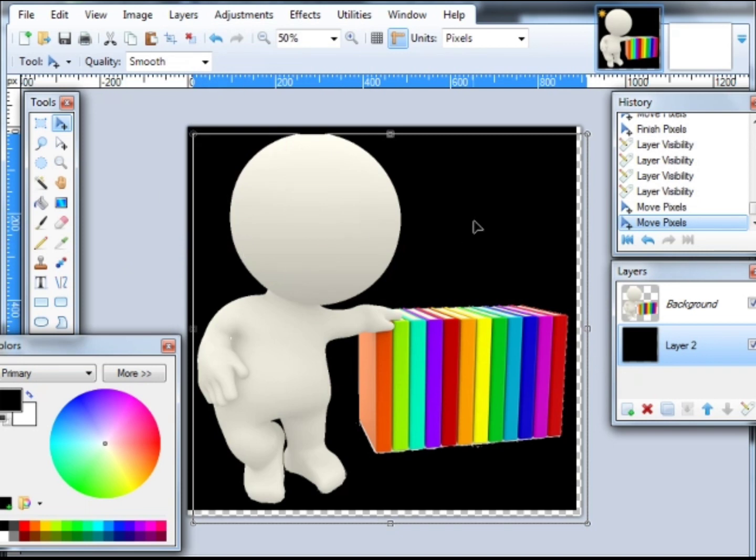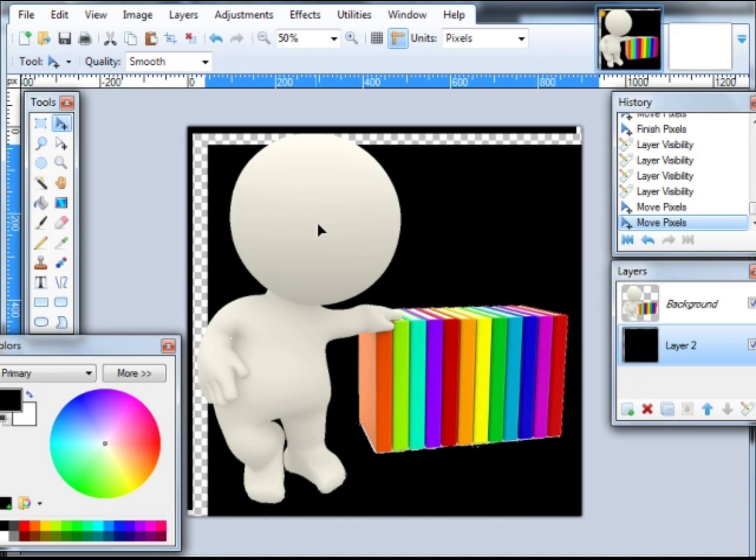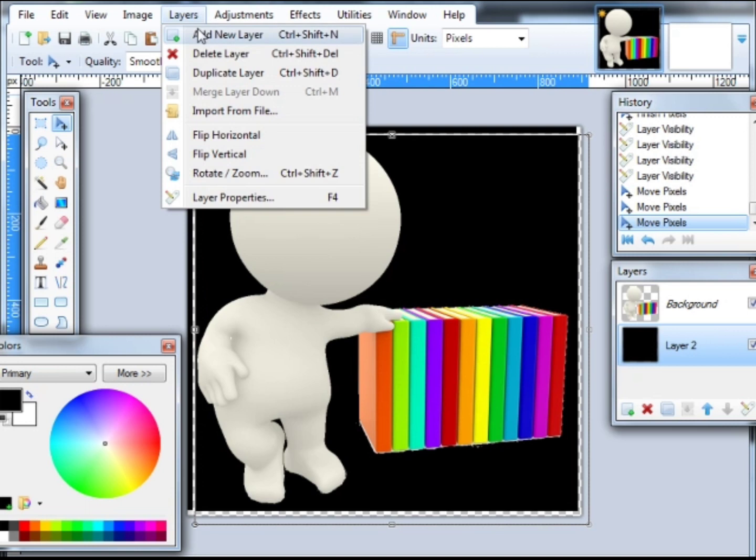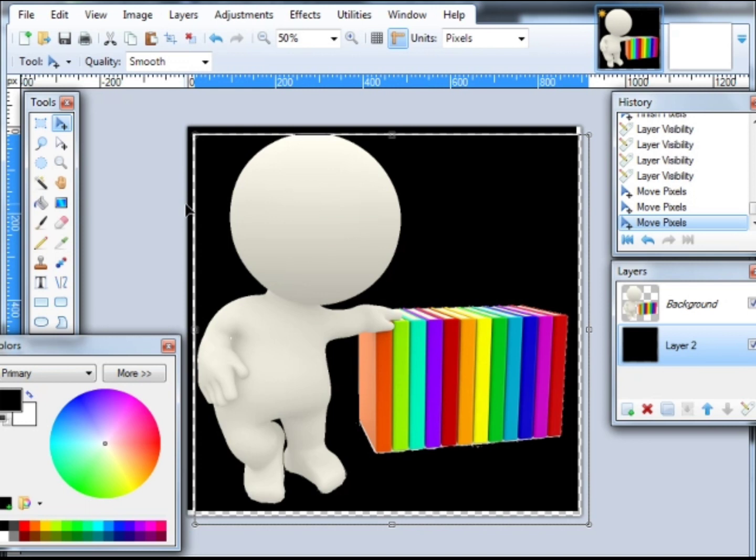I'm going to use the previous example where we removed this little fellow with his books from the background, and I want to place him on a different background. Of course, add a new layer. Layers are basically like this: imagine you have 10 sheets of transparent plastic, and on each of those sheets you have text, images, and so forth. With that, you can move them, put them in order, and put one in front of the other.